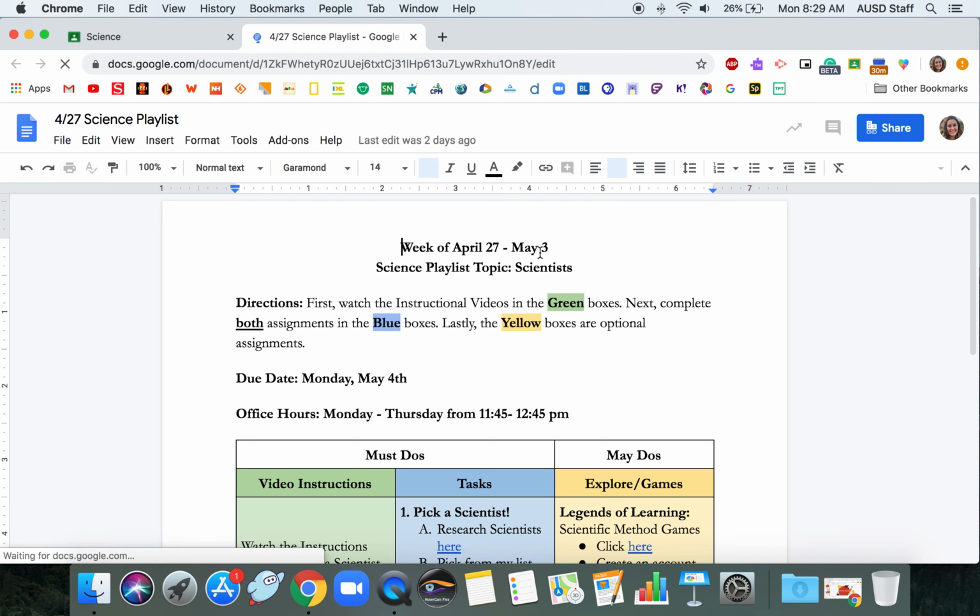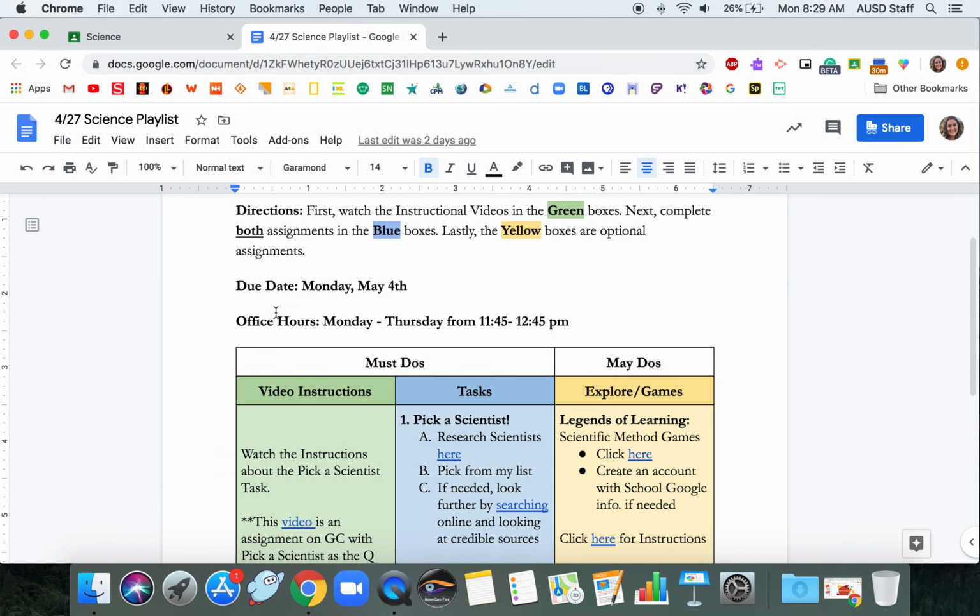And it says this is the correct week, and it says science playlist topic, scientist. Directions. First, watch the instructional videos in the green boxes. Next, complete both assignments in the blue boxes. Lastly, the yellow boxes are optional assignments. This will be due Monday, May 4th, and my office hours are posted here again.